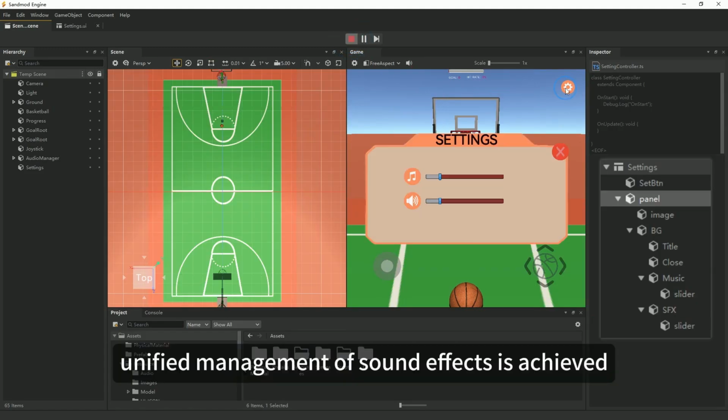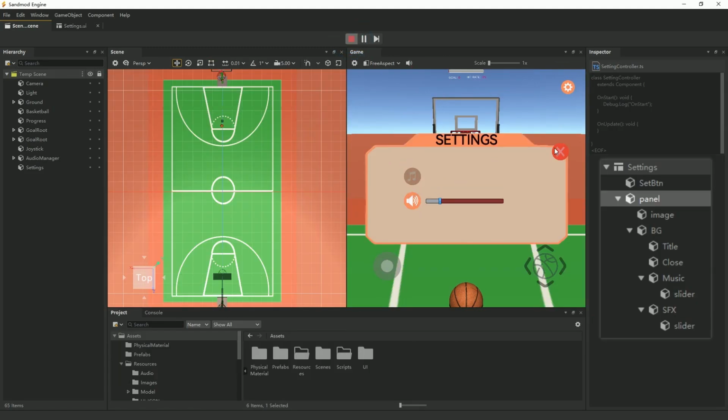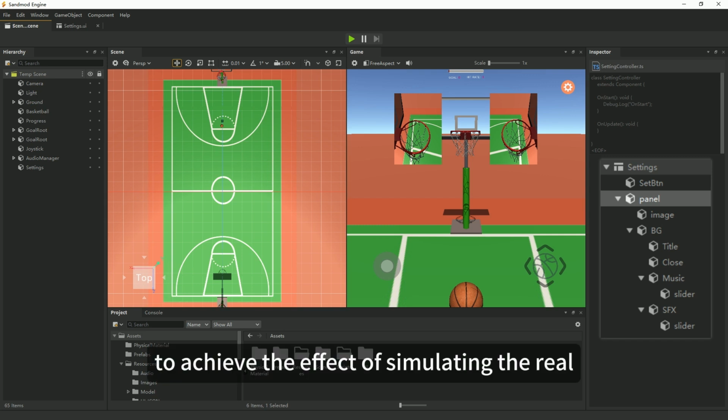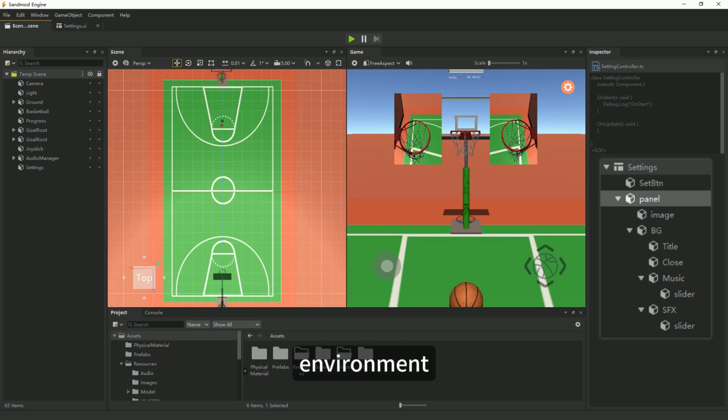Unified management of sound effects is achieved. Next, we need to add sound effects to the game according to different situations, to achieve the effect of simulating the real environment.